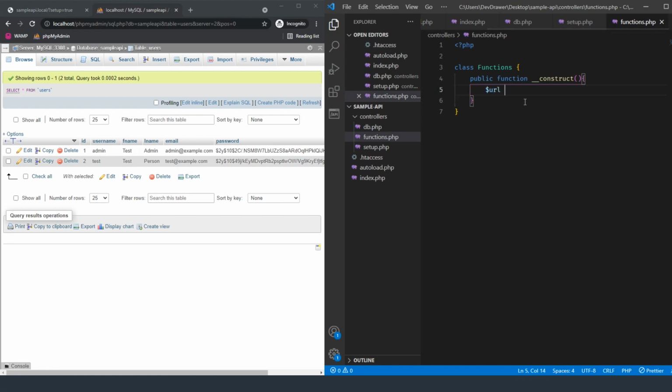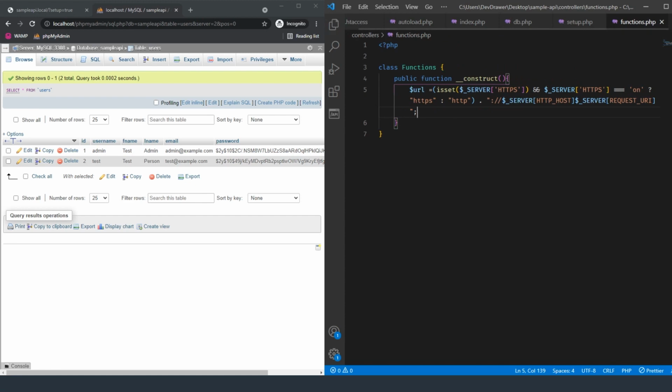So let's do URL equals, I've done this plenty of times, so I'm not going to rewrite this entire thing. So I'm just going to copy and paste from some previous code that I've done that has that information in it. If you want to know more what that's about, basically we're just checking to see if it's an HTTPS server versus an HTTP server, which this one's local, so it'd be HTTP, and then it's basically just going to be parsing out the host and the request URI.